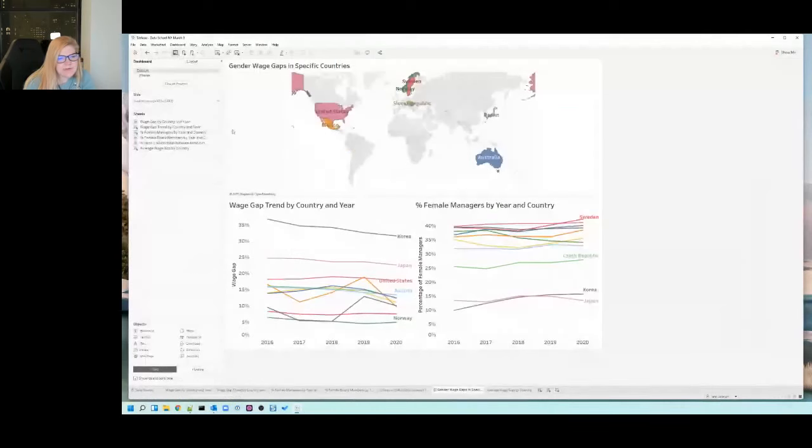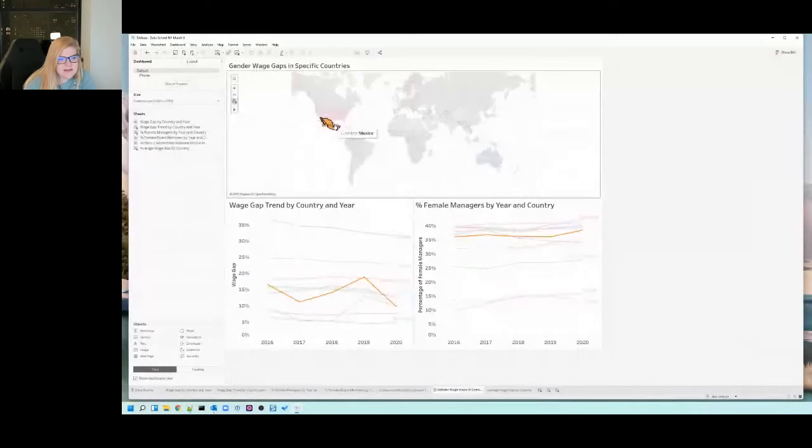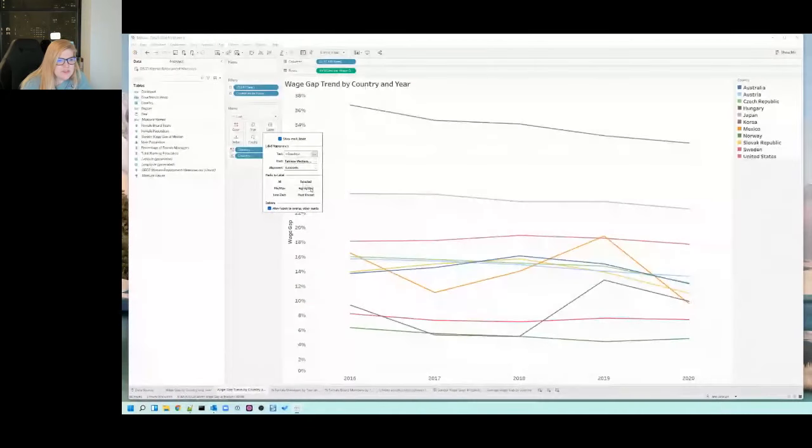I'm going to save one more time. So let's just see where we're at. Let's hover over our United States. There's our Mexico. And I might actually go in and do one more thing, which is allow labels to overlap other marks. And we could even also do this on highlighted, which means two things.